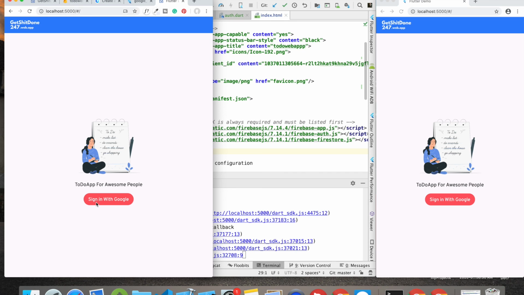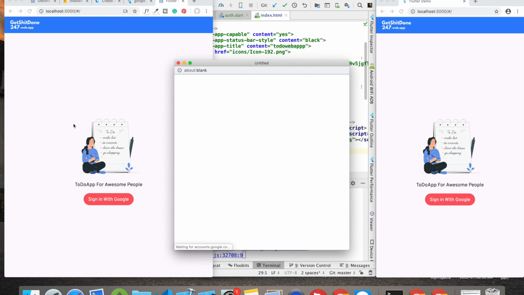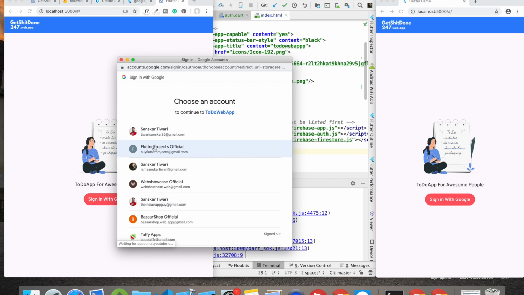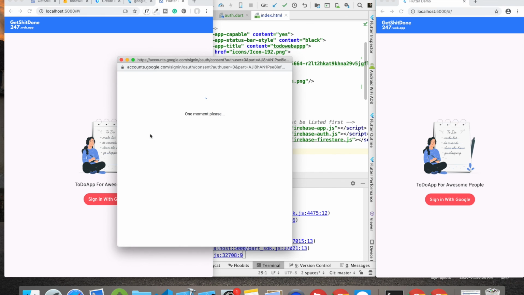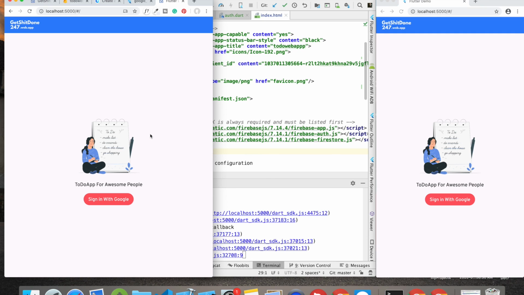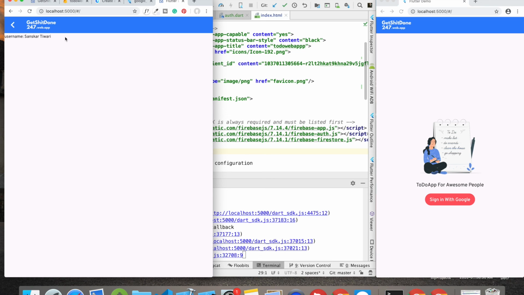But at the end of the day, if you run sign in with Google in this particular browser, which is not a debug one, this is something which we opened before, you will be able to see all your accounts and sign in with them. So I'm going to use my normal account, Sanskar Tiwari, and if I log in with that, we will see a screen with this app bar and our username there. So yeah, we have finally completed this particular part 2.